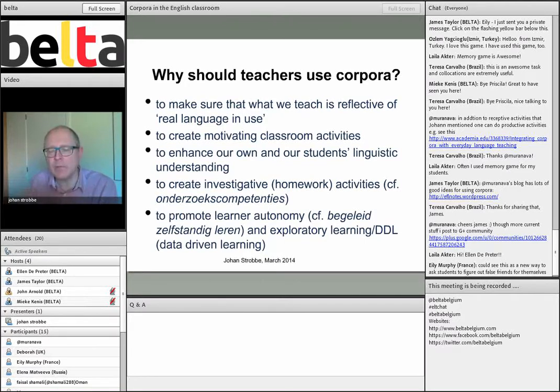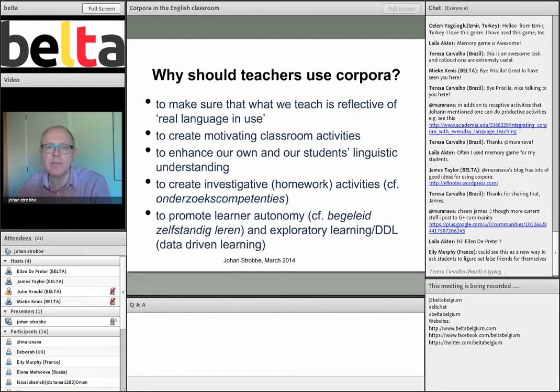Well, I think that one of the main reasons is not there in the slide. I'm convinced that corpora will become even more important in teaching and in language learning than they are today. And I firmly believe that we should familiarize ourselves with this excellent tool and use it, to make sure that what we teach is reflective of real language in use. And we needn't be afraid of this, because I've heard teachers saying, yeah, but sometimes it's so different and it defies what I teach. But then, we have to bring real language into our classrooms. At least this is what I believe.